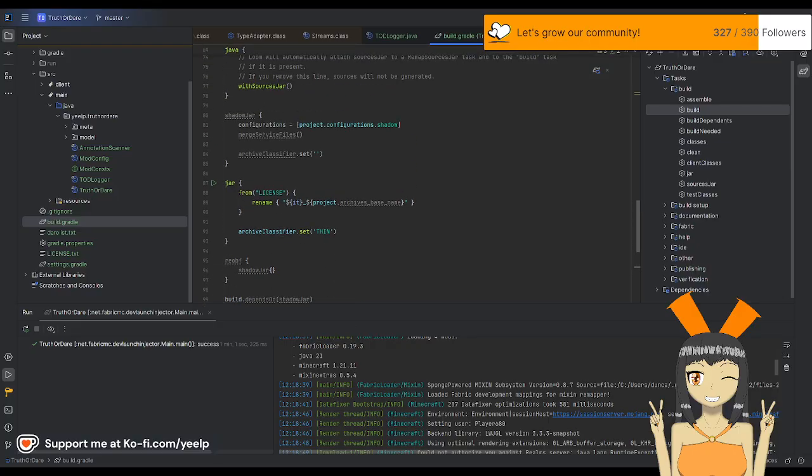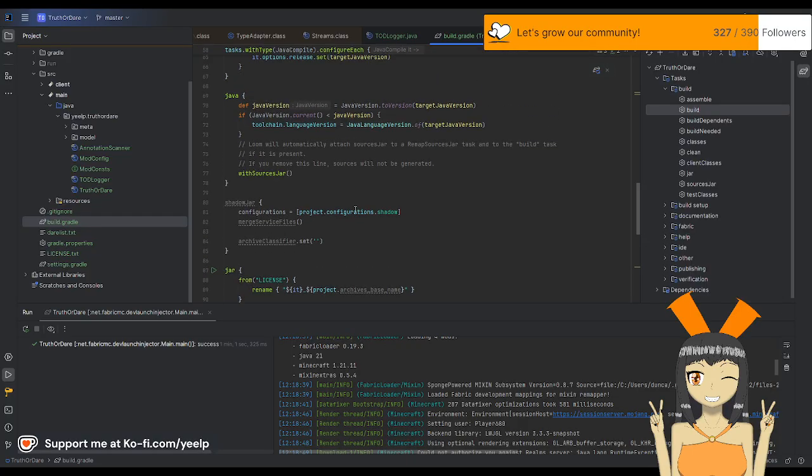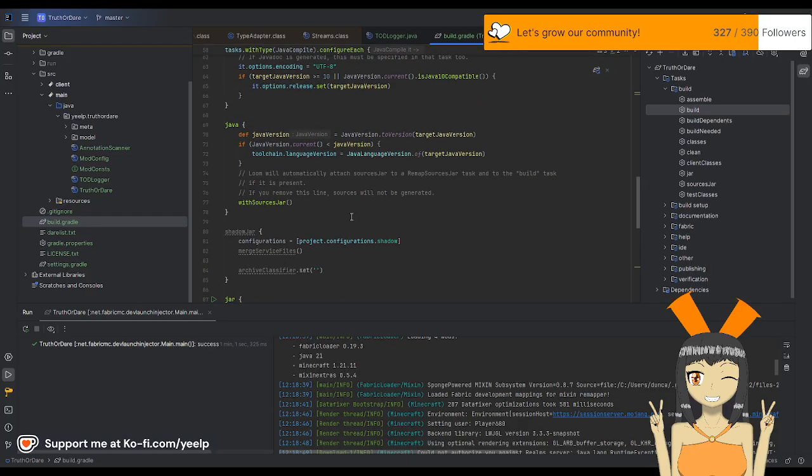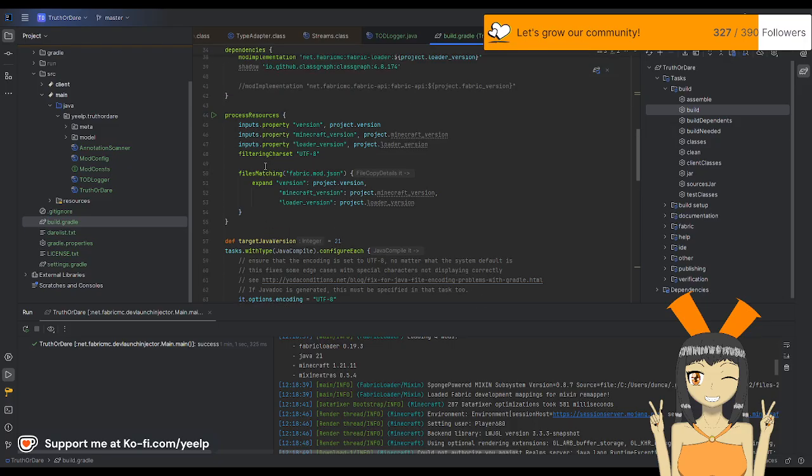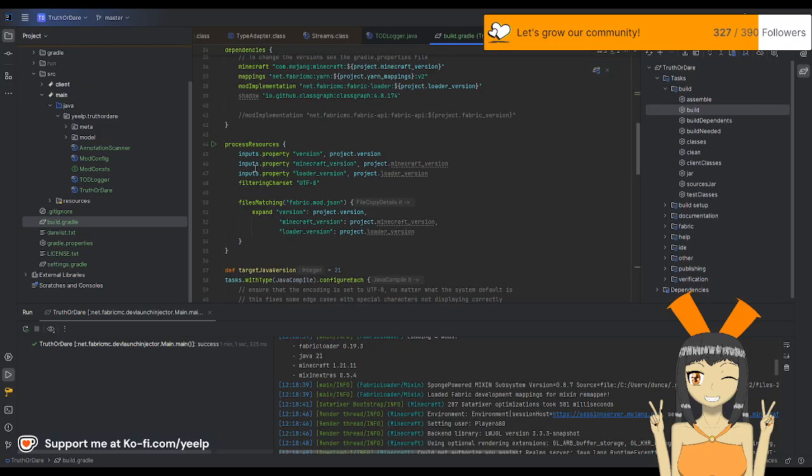Am I missing something here? Reobf does the shadow jar. I have the shadow jar. The Java does have with sources jar. The compile Java does whatever. Yeah, this, which is whatever that is, not really a big deal. There's a process resources, which inputs the properties.